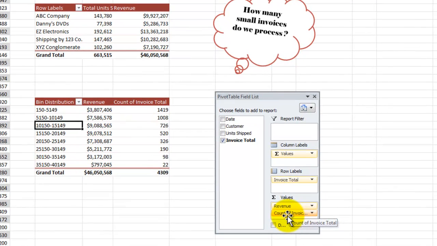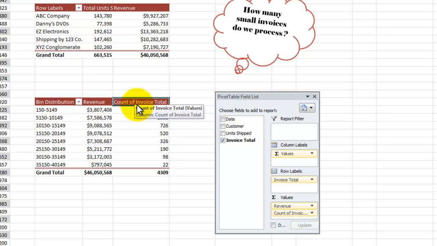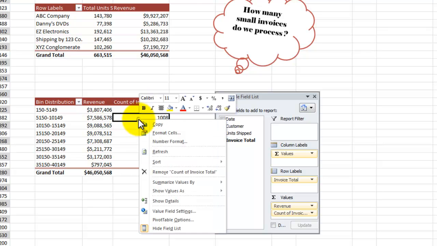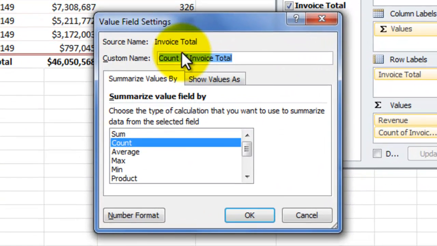Now, this is really great of Excel. It's saying, well, okay, I guess you want to find a different type of calculation. So this time it's going to use the count. And that's really terrific. Now, all we have to do is go through and change the title and change the format for the count of the invoices. So let's right mouse click, go into value field settings, and this time we're going to put in there number of invoices, and that's going to be fine.